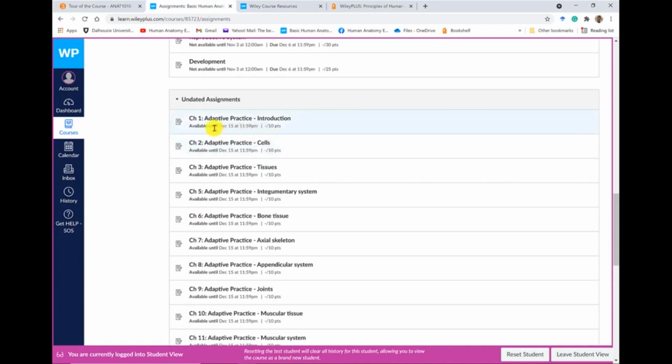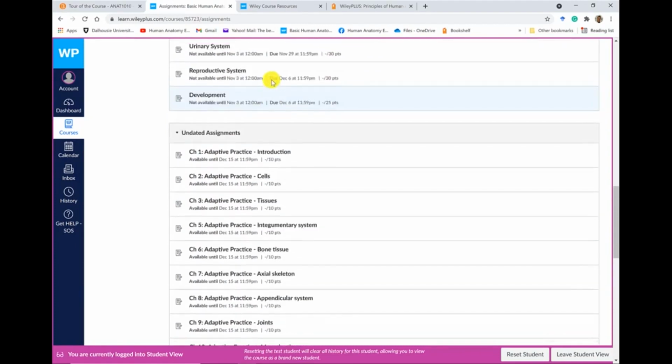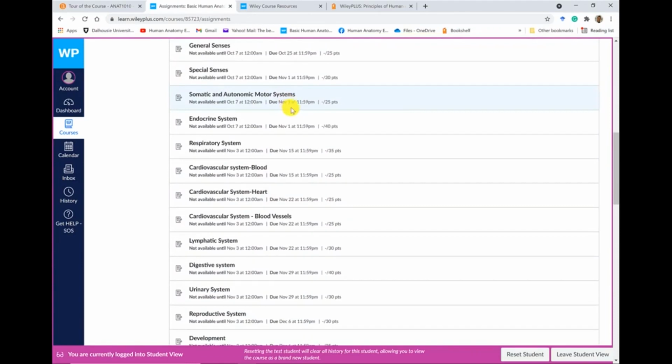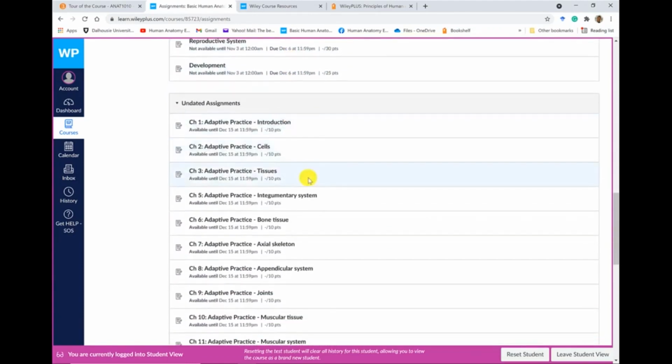You will notice here that these assignments don't have a due date, and they are open until, as you can see, December 15, which is the day of the final examination. They are not limited in number. Like in the weekly assignments, I said that there are 25 to 40 questions each, but here the number is not limited. That's to say, the adaptive practice assignments are personalized. They are customized based on your performance. That's the reason that they are called adaptive practice.